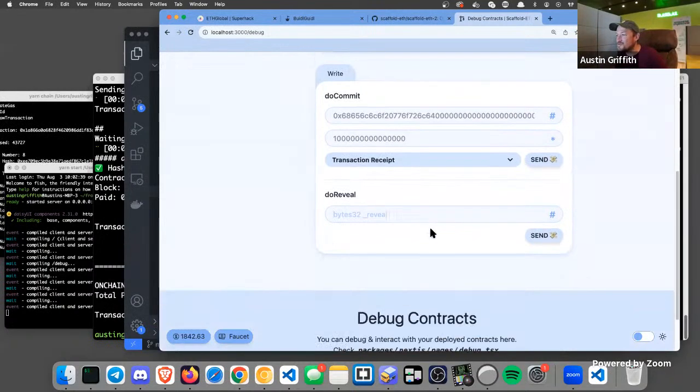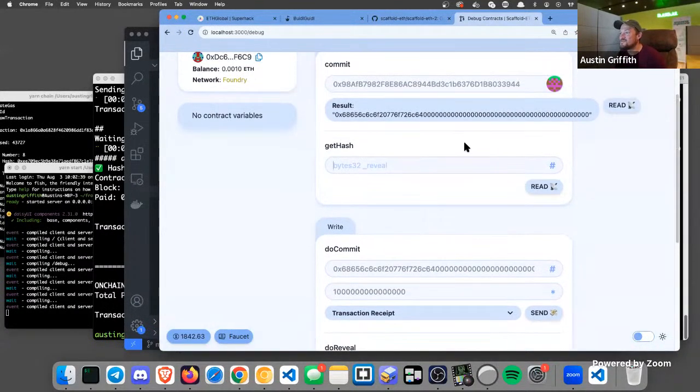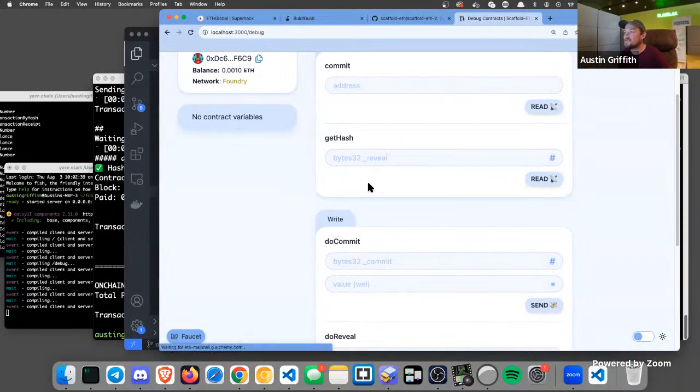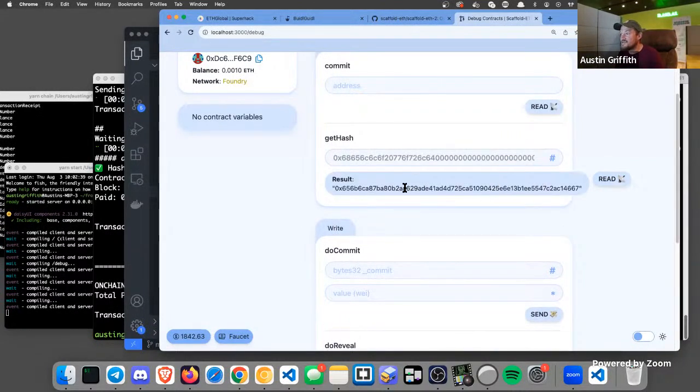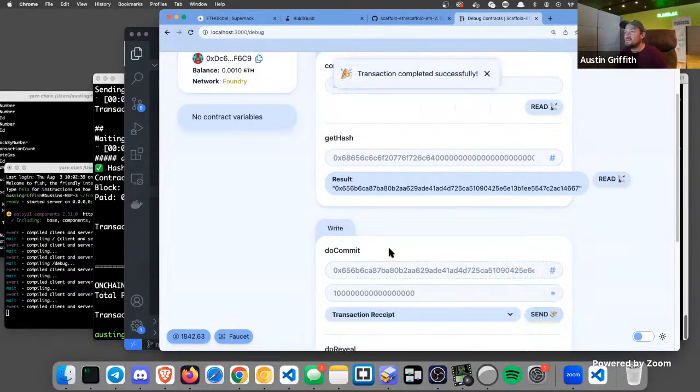So this isn't going to work. We're going to have to do a do hash and then a do reveal. Okay, we have to do this a little bit differently. What we have to do is first get the hash. So we're going to have some hello world. This is going to be our secret, and it's going to give us this hash. And that's the thing we're going to commit with some value. So it's the hash of the secret that goes on chain first, with some amount of money.